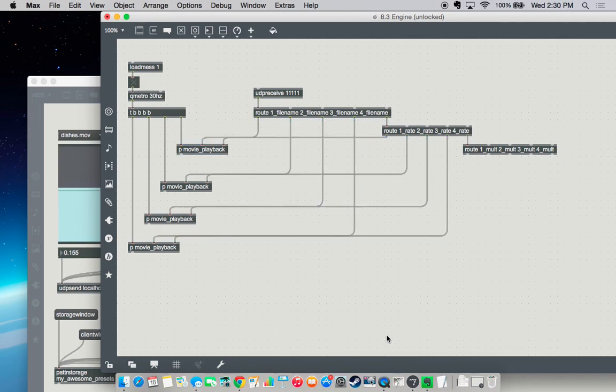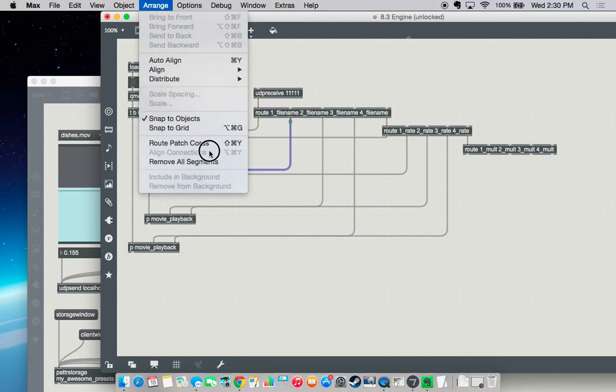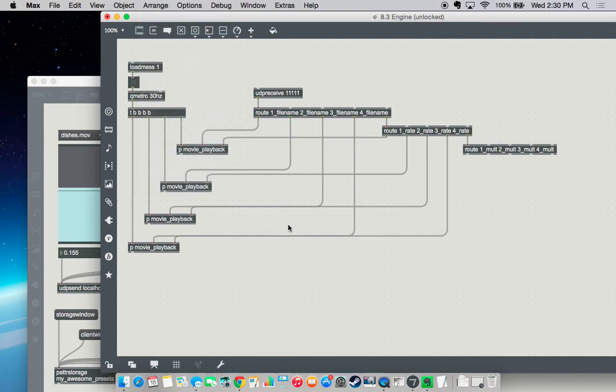It looks better. It's kind of confusing. I could probably clean it up so it's not as confusing, but I'm not going to. Where is route patch chords? It's in Arrange, oh, I see. Route patch chords. You can also do Shift Command Y. Now it's more clear where things are going.